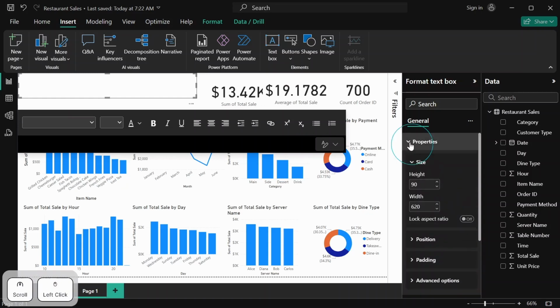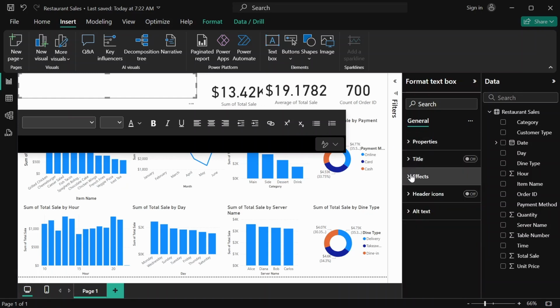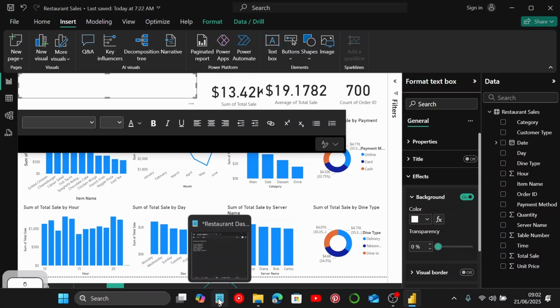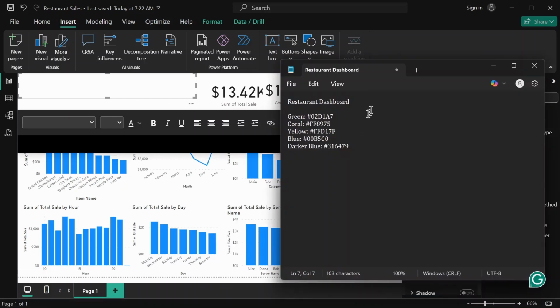Now that we've done that, I'm just going to close this, and then we're going to go to effects. And for the background, we're going to change the color. So I'm just going to grab my notepad, and these are the hex colors I'm going to be using in this dashboard. So I'm going to select this darker blue. That's the last option.